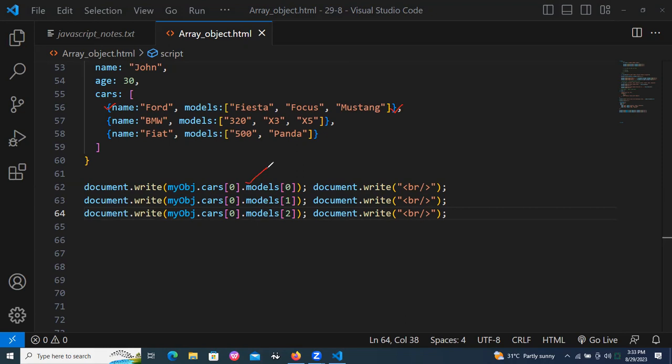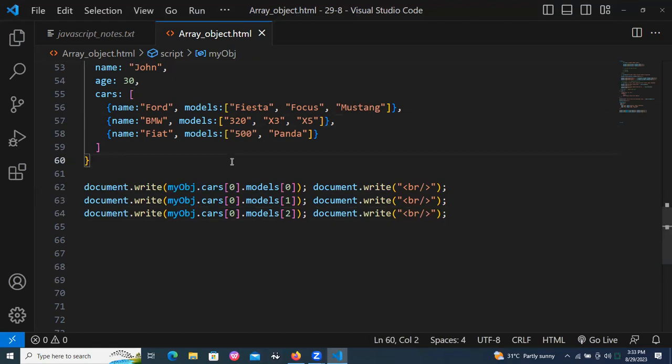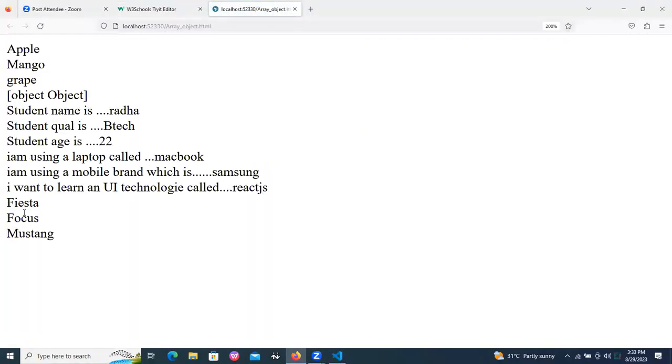See, this is a small example which is going to give you a clear understanding about objects. Now let's see what is the output of this program. Open in default browser. Can you see different cars? One is a Fiesta, one is a Focus, one is a Mustang. You got it or not?